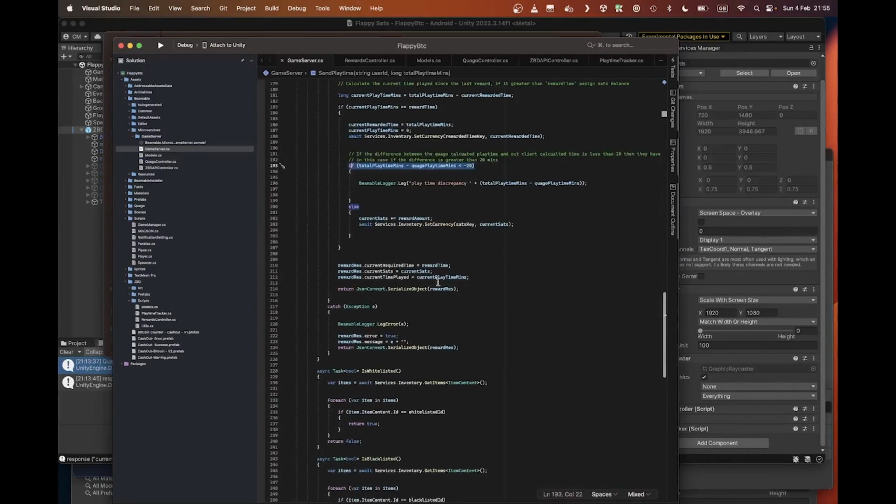Yeah, that's basically it. I just return the current stats, so like how much Bitcoin they've got, how much time they need to play to get more Bitcoin, and this is all stuff that we'll show in the client, just to give a better UI UX experience.